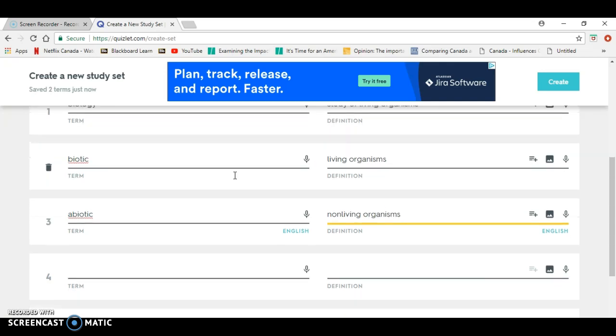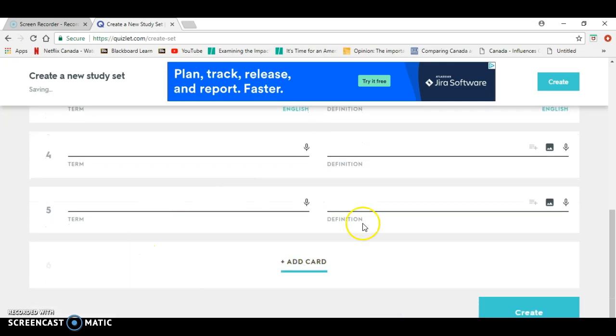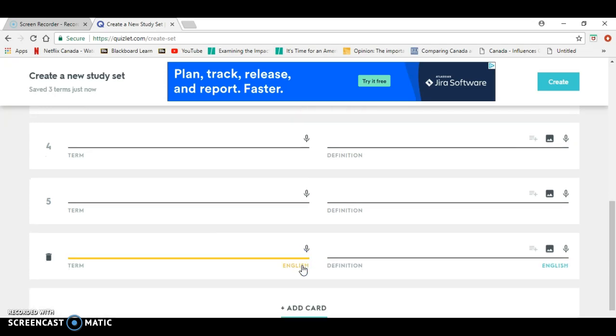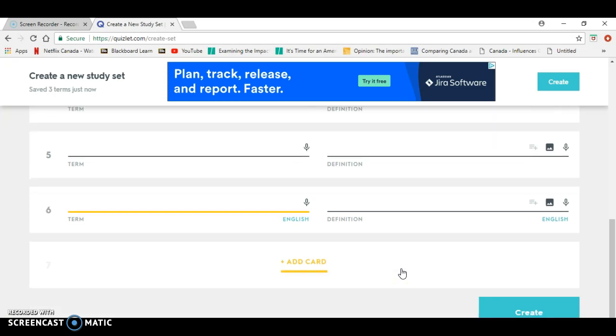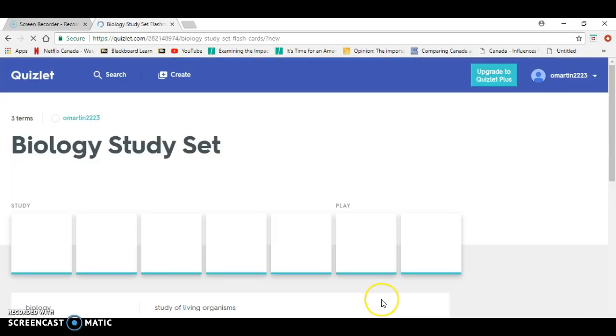So once you've selected a couple of your terms and you've defined them, you can scroll down, and if you have more than 5 terms or 5 definitions, you can click this Add Card button, and it'll provide you with more term and definition slots. So once you've created all the terms and definitions that you wish, you can either go up to the right-hand corner or the bottom right-hand corner, the top or the bottom, and hit the Create. Hitting this will save your work and create your new study set.